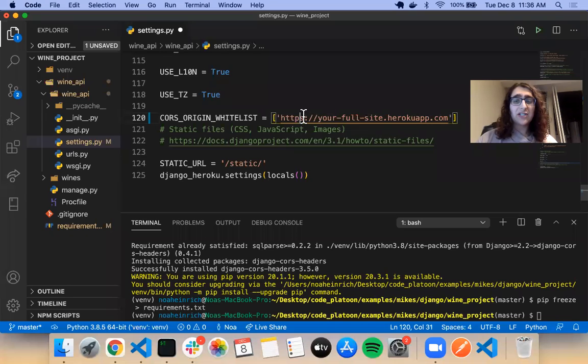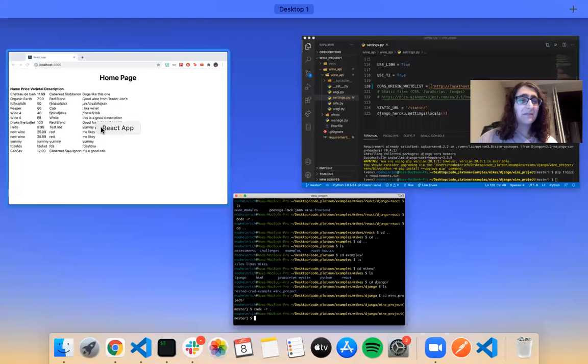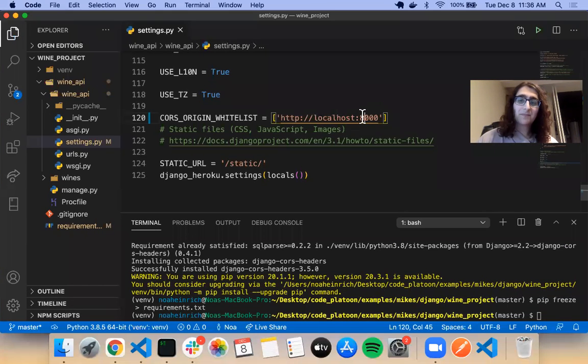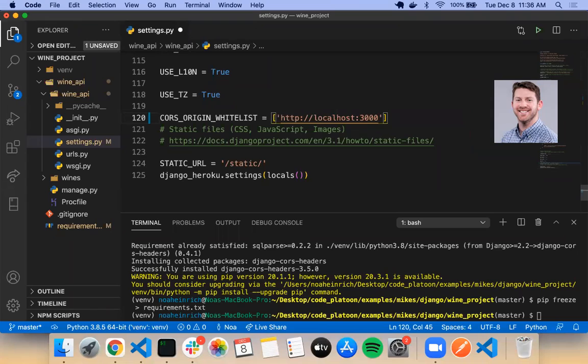Yeah, so I could do http://localhost:8000. Is that the right? 3000. Yeah. And that should work as well. And you can put a bunch of different URLs in there. But you just have to make sure that you have HTTP or HTTPS in front of the URL.